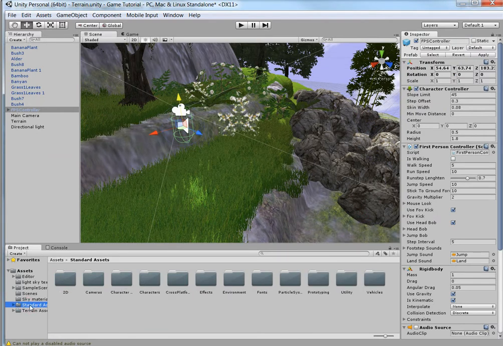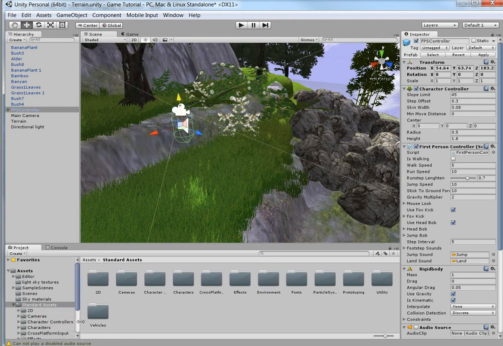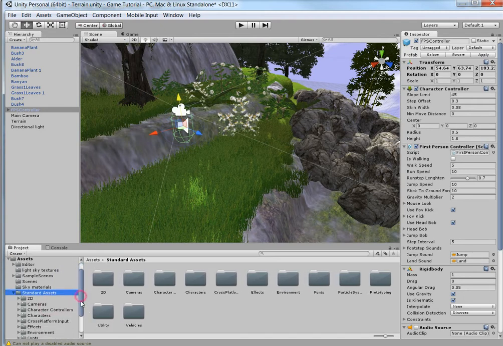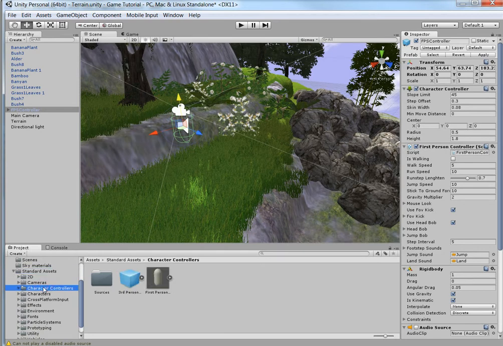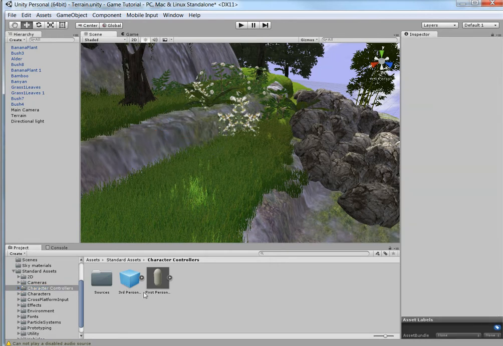So here's the standard assets. Now there's a lot to look at. There's a lot of things going on here. But you can toggle this open, and we want to look at character controllers, right? You can see that you have a first person here and you have a third person. Let me get rid of this one for a moment. Let me just delete that.